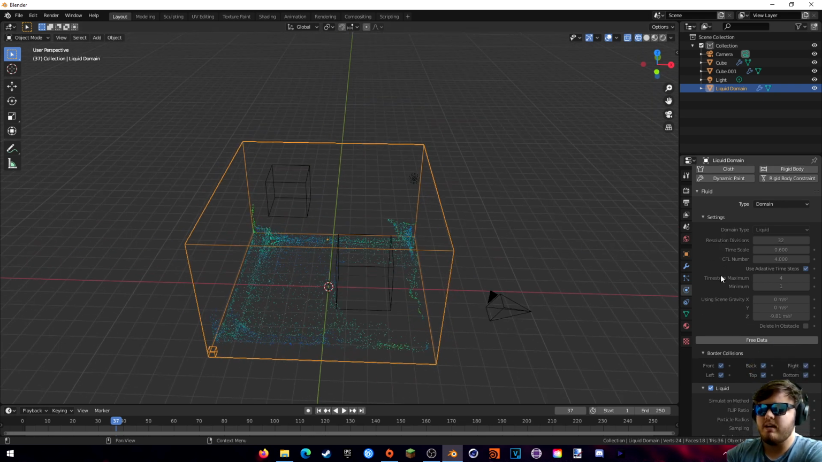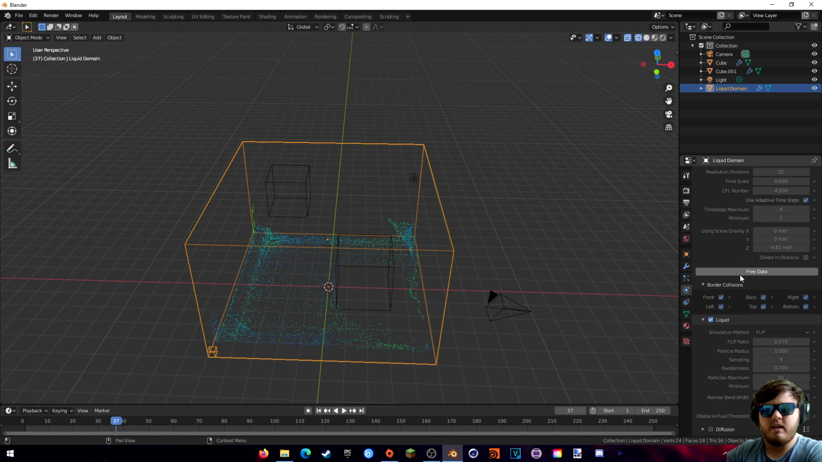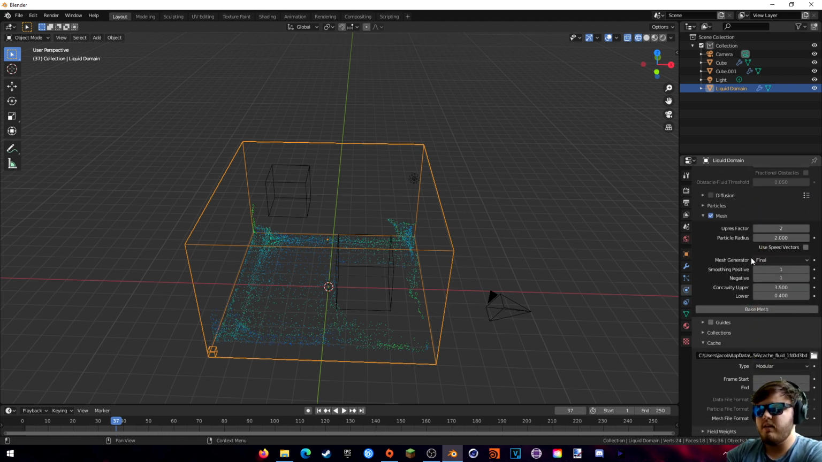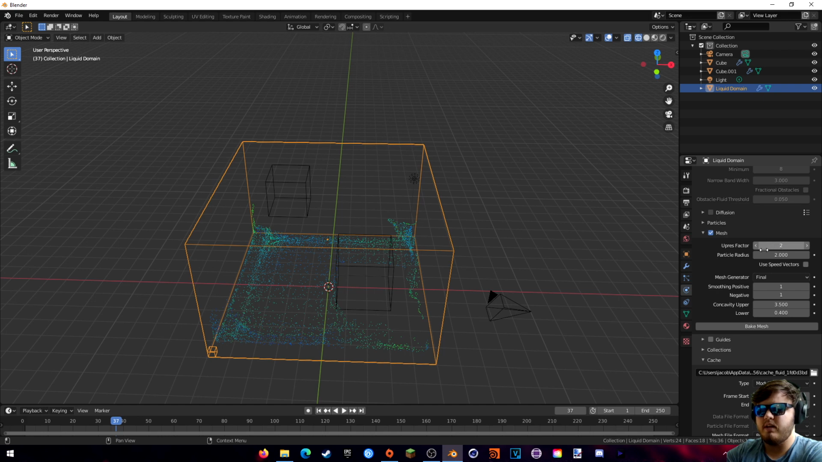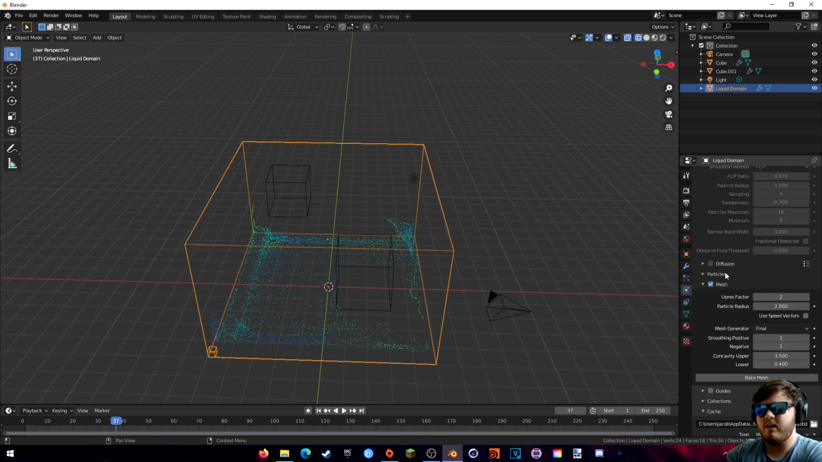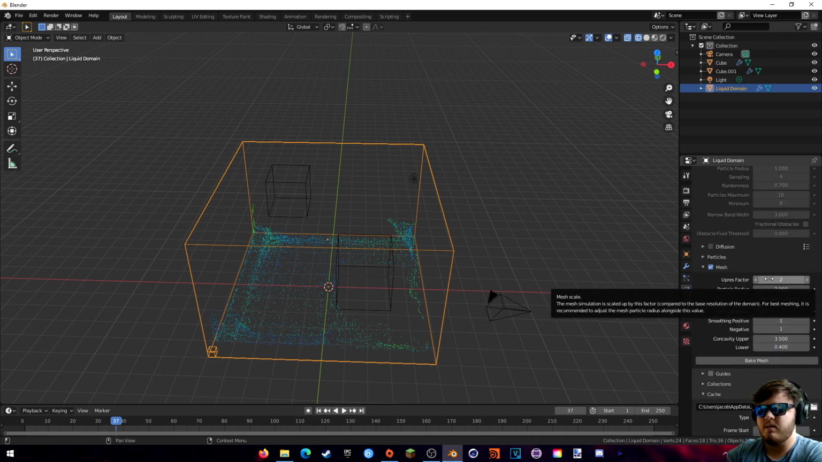Now we actually have to bake in the mesh to actually see the water in its final form. To do that, just come all the way down to this mesh menu right here, and then we want the upres factor to be 2. Basically, the upres factor just multiplies whatever number is in here times the resolution divisions, just for the mesh. And so if you're doing a final render and stuff, you want to make sure that this is as high as you can handle it. Again, it will make your baking times a lot higher, so just keep that in mind. But for the sake of this tutorial, I'm just going to leave it on the default value of 2.